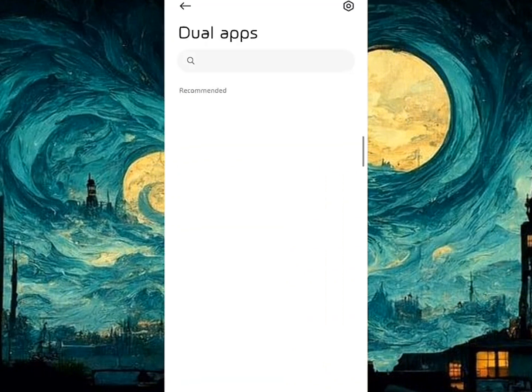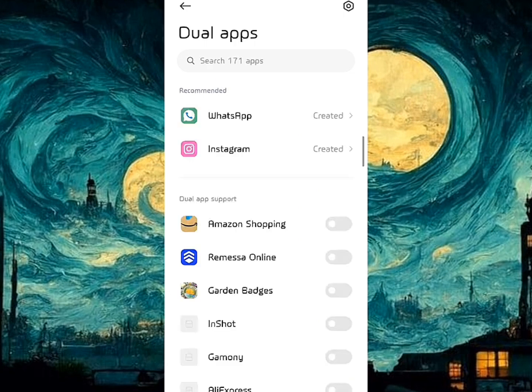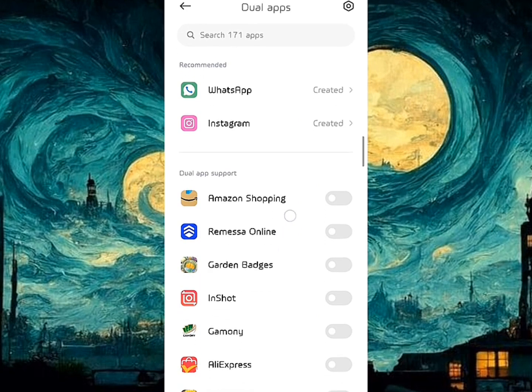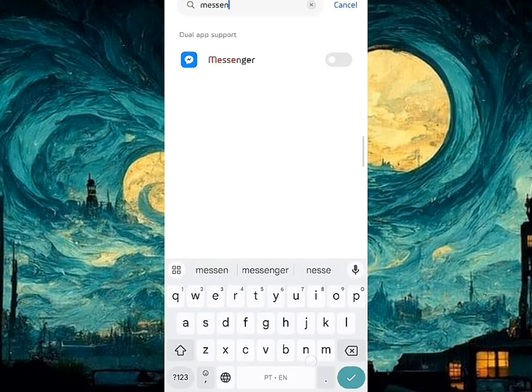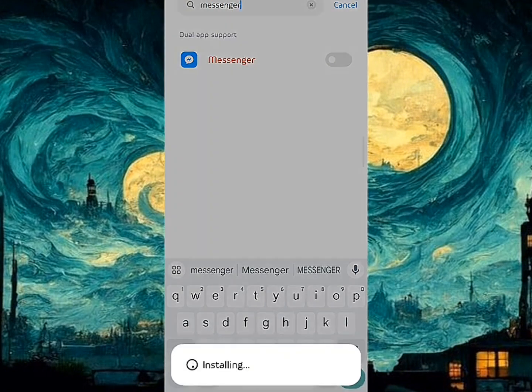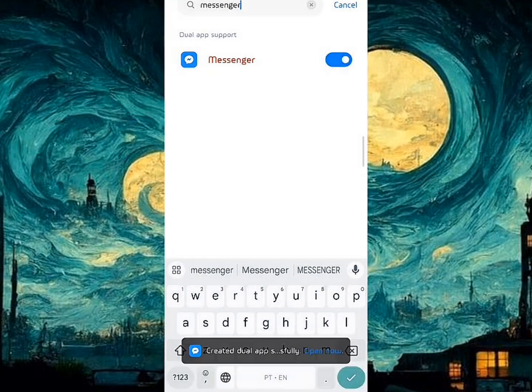Then, it will show you all the applications you have installed on your cell phone, and you will look for Messenger. As soon as you find Messenger, this option next to the application name will be turned off. Just activate this option and your cell phone will make a clone of Messenger at the same time.